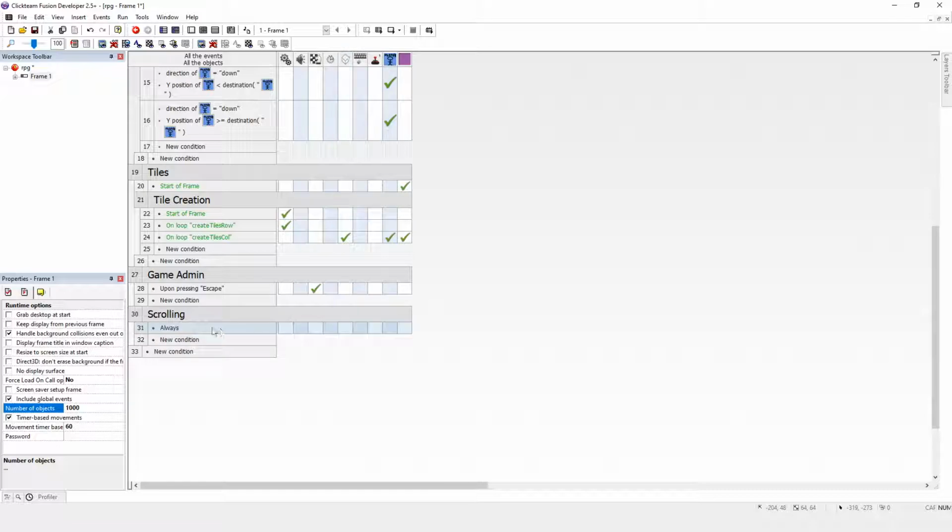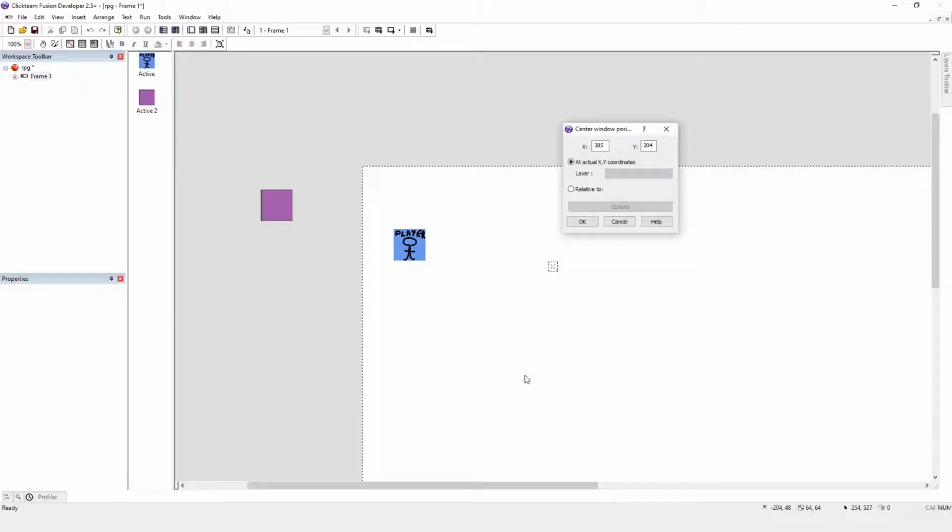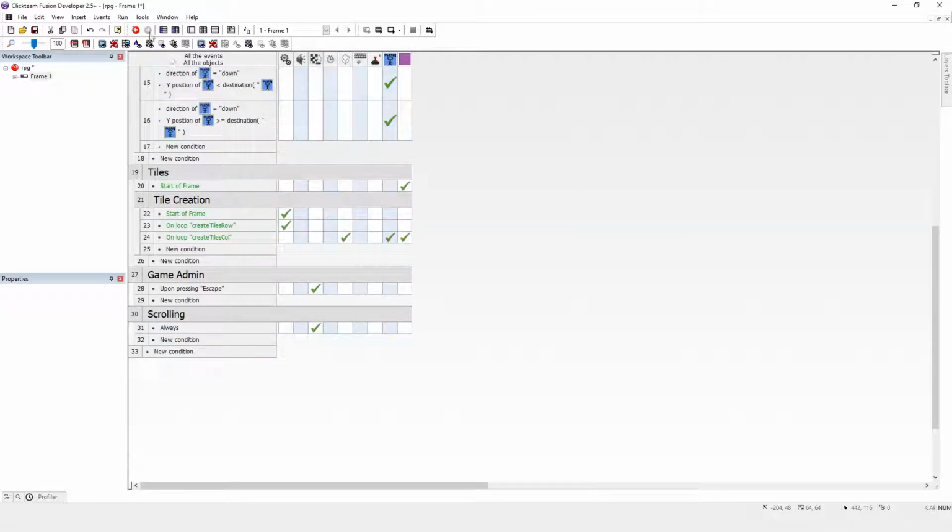Anyway, so we're saying always, and it's this one here, storyboard controls, and we just go to scrolling, and we say center the window position in frame. So basically focus the window on. Now, what are we focusing the window on? Well, we always want to focus it on the player. Click OK. So it's always focused on the player.